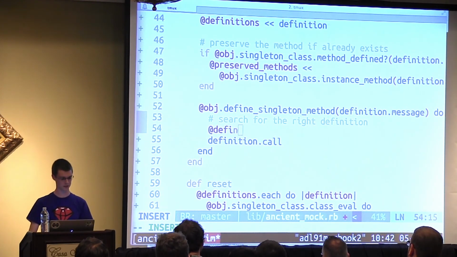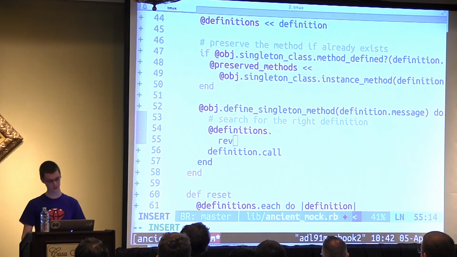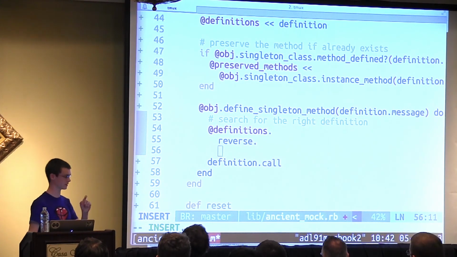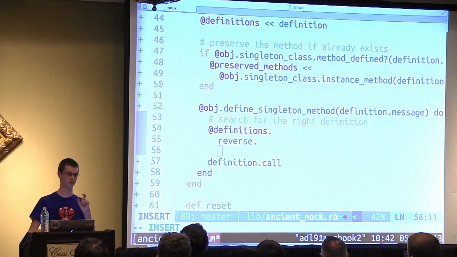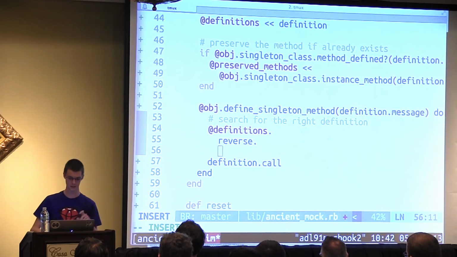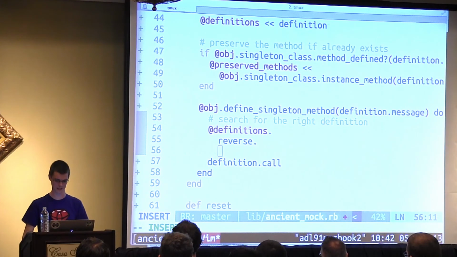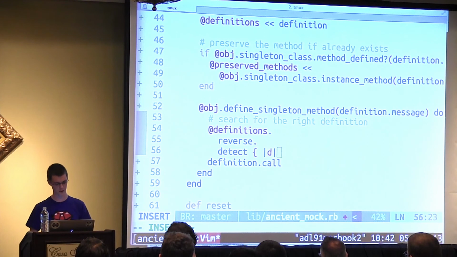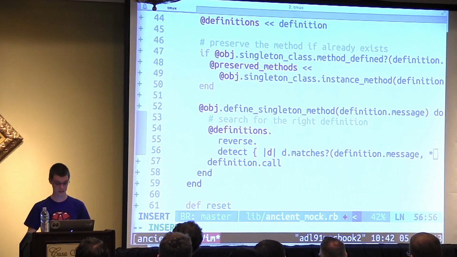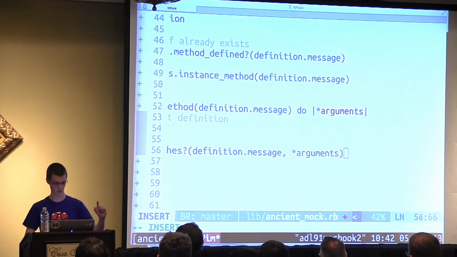Well, let's loop through the list of definitions. We also have to do this in reverse order just to make sure that we get the last stub. If they're stubbed for the exact same argument list, the last one should win. Again, this should be covered by tests, but I want to show you so many things that I don't have time for it. So let's loop through them in reverse order and detect the one that matches. I don't exactly know how to match a definition yet, so I'm just going to make up a method that I will make exist later called matches? For each definition. And I'll pass in the definition name, the message name, and the list of arguments that were actually invoked for this specific definition call.